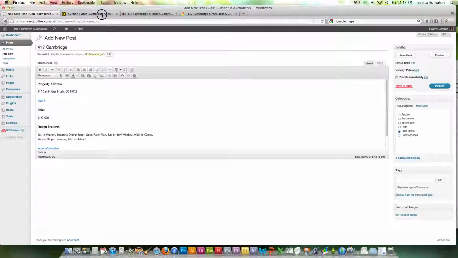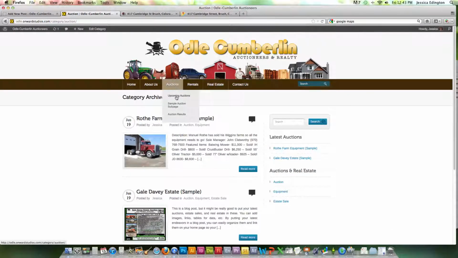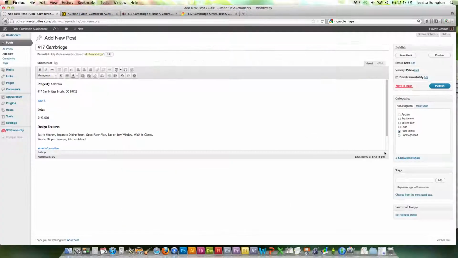And the reason why you have to put that is because, for instance, the upcoming auctions, when we click, it brings us back to this page that shows all the latest auctions. And it finds all those based on their category of auctions. So if I come over here, it's important that I say real estate, because that link is going to link to all the real estate items as well.